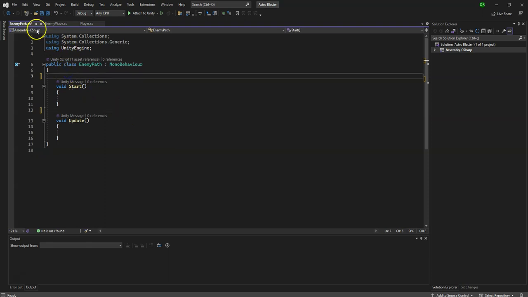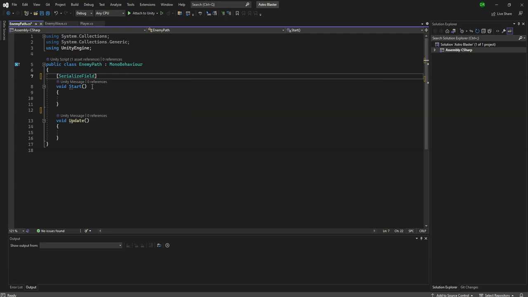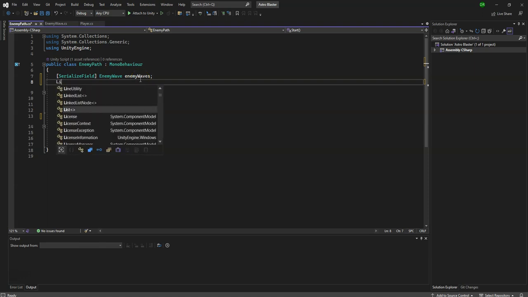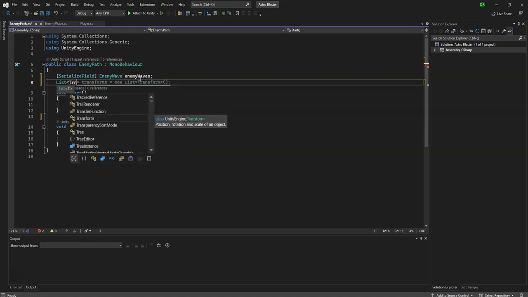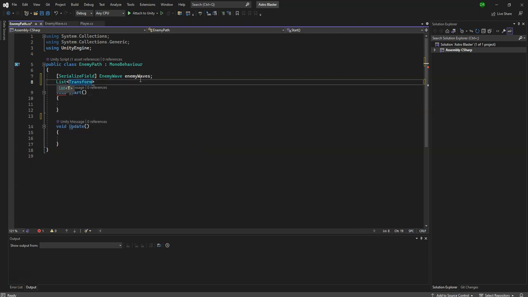So the first thing we're going to want to do is, because this enemy path is going to rely on our enemy waves, we're going to want to serialize our field here with what type of object. Well, we want an enemy wave, and let's just call this our enemy waves. And then we also need to set up a second variable, which is the list of waypoints. So we're going to create a list of transforms. And since this is just a list of our waypoints, we can just call this our waypoints.